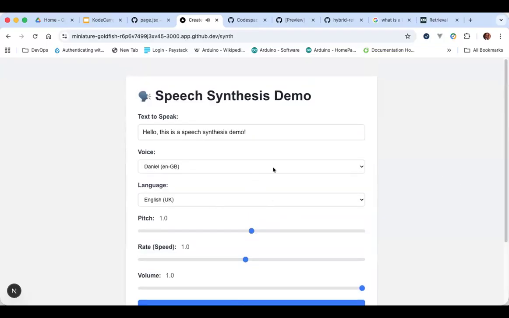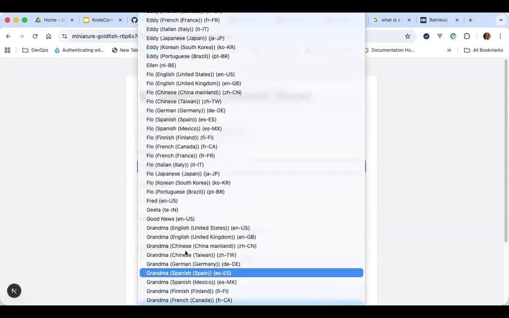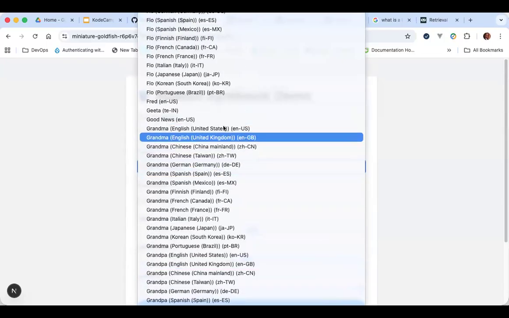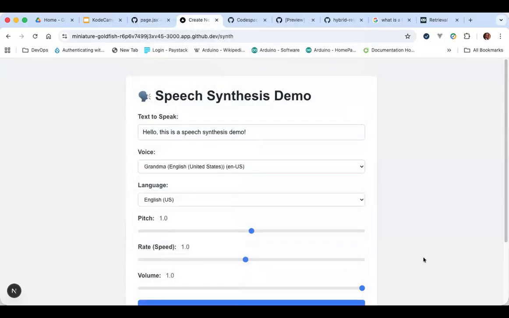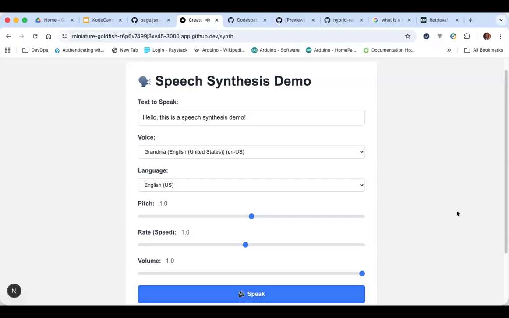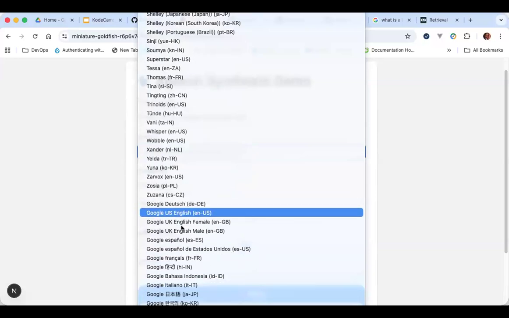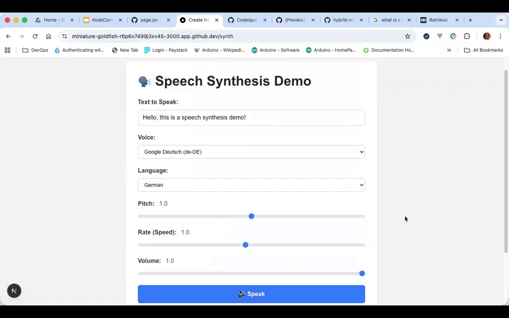Okay. Now you can play around with different voices here. There are a whole bunch of them. There's a Grandma US. I don't know if this works. Hello, this is a speech synthesis demo. So you see some of them still sound very robotic. But one thing I found is that the Google voices are really nice. Go down to the Google voices. You have a Google Deutsch. This is a German voice.